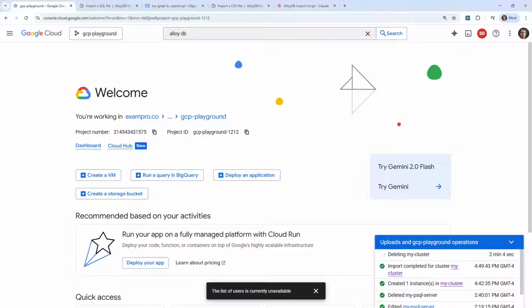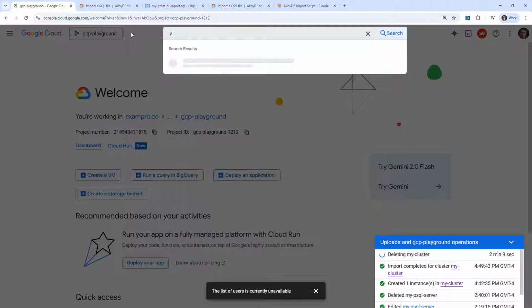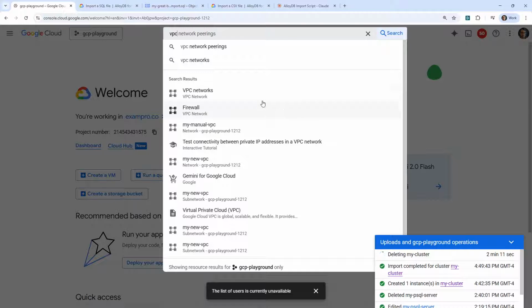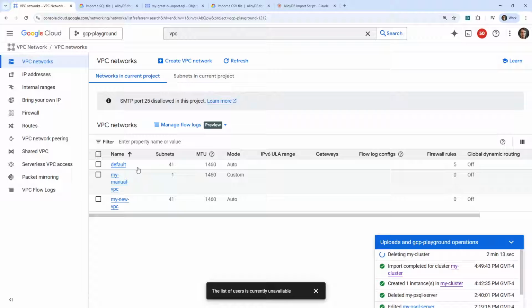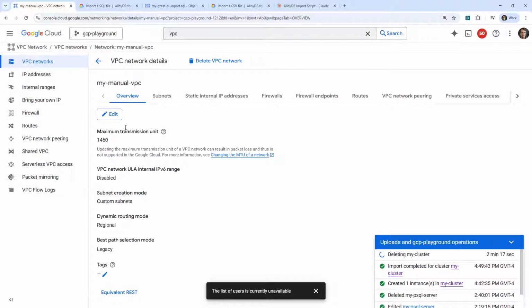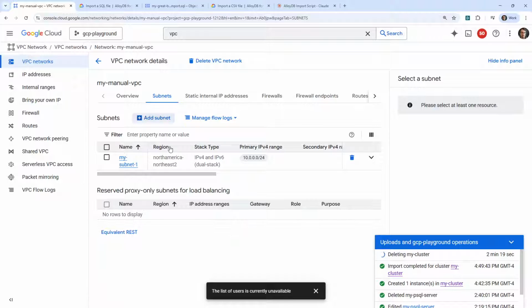All right, folks, we're continuing on with VPCs, and I think one thing that Google wants us to know how to do is add a subnet after the fact when we already have a network. So we have the manual one and the my new VPC. I'm going to go into my manual one that I created earlier. Let's go over to subnets and add a subnet.